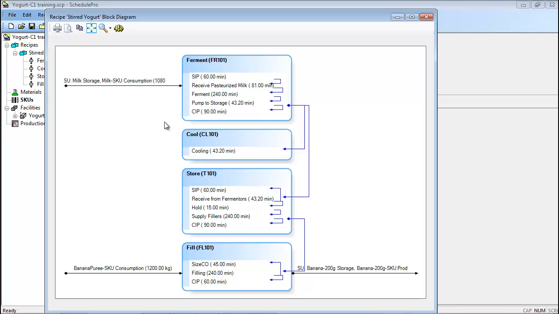Compared to previous displays of the recipe, the following changes have been introduced. The durations of the receive pasteurized milk and cooling operations and their slave operations have decreased because they receive only 90% of the nominal batch size. In addition, new streams, colored black, have appeared based on the SKU's BOM requirements.